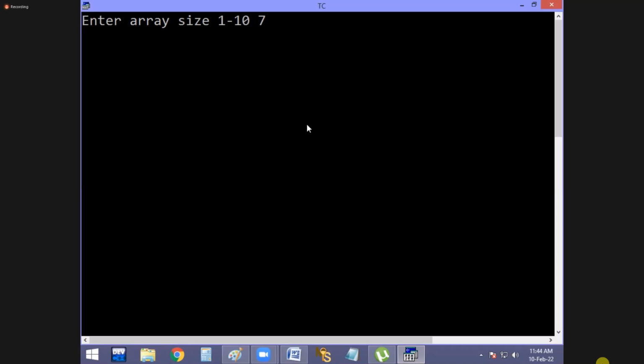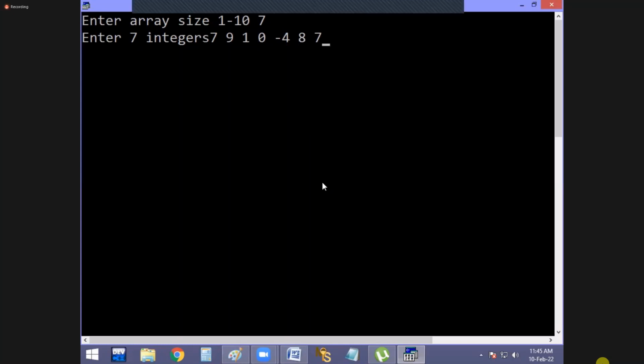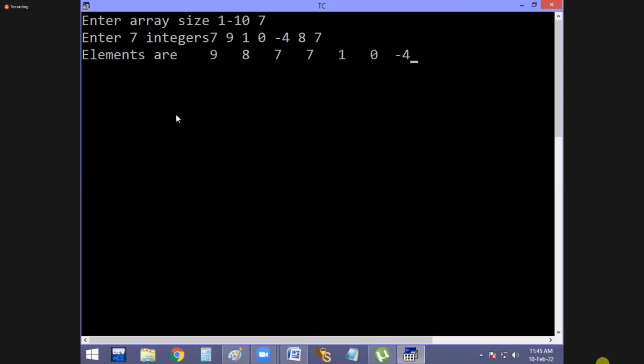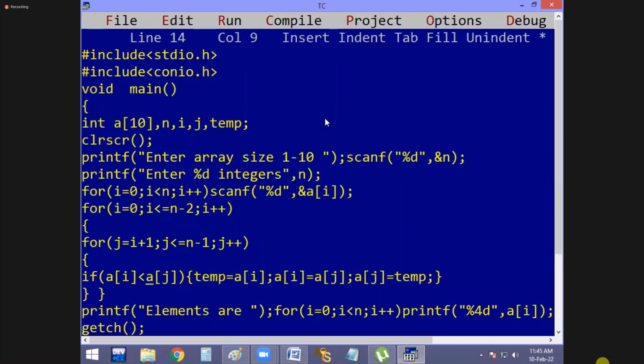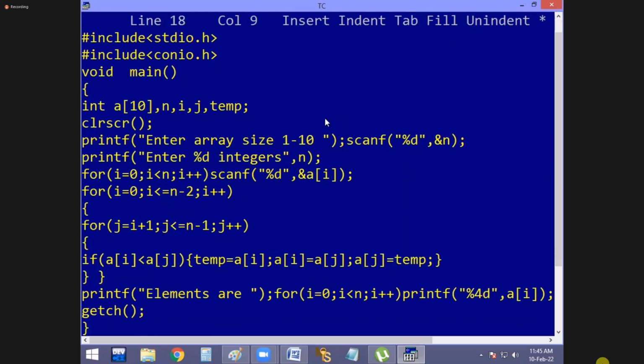Take a look once, 7 elements. Okay, now 7, 9, 1, 0, minus 4, again 8, 7. Okay, how many elements are there, guys? How many elements are there? Now watch it. 9, 8, 7, 7, 1, 0, minus 4. I think it is descending order. That's all. Okay, like this, it is working on any number.